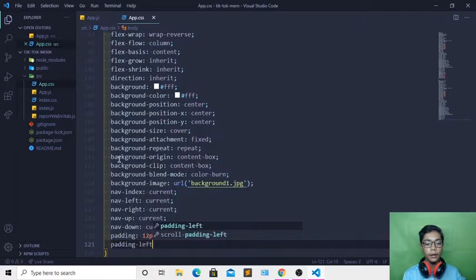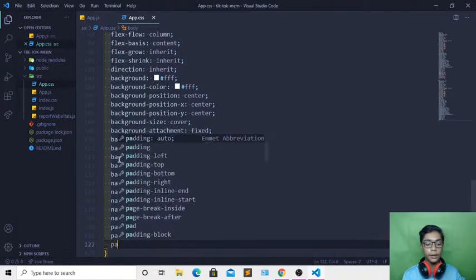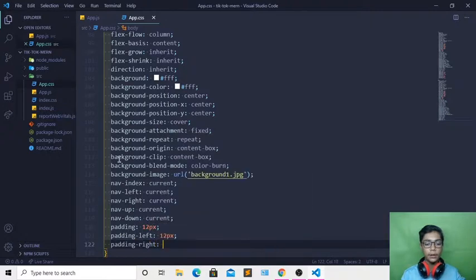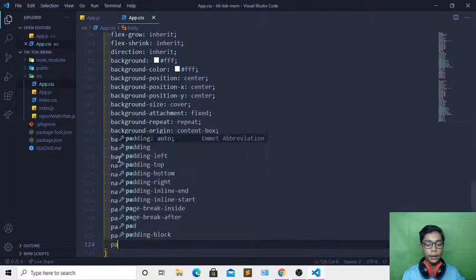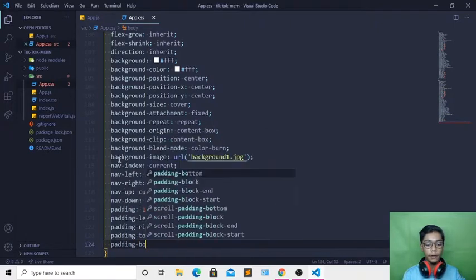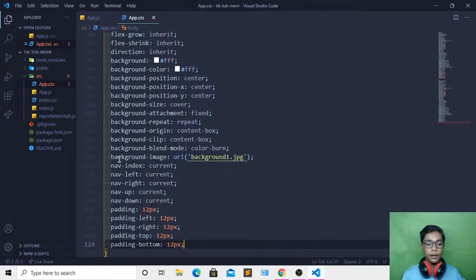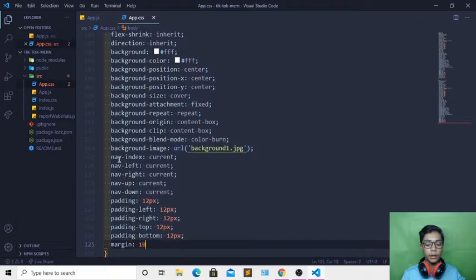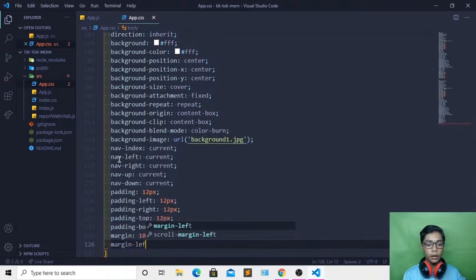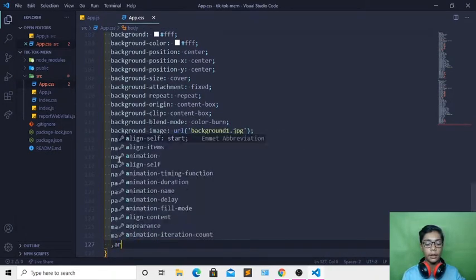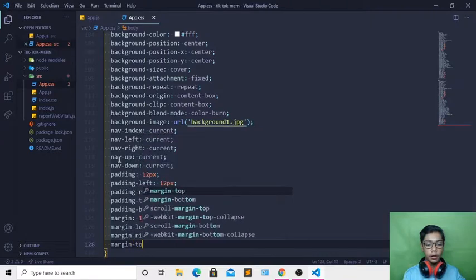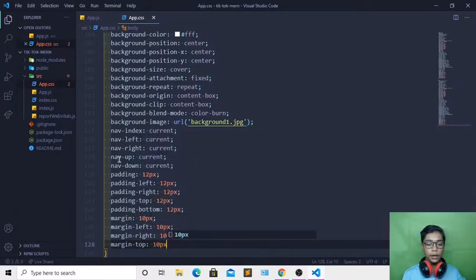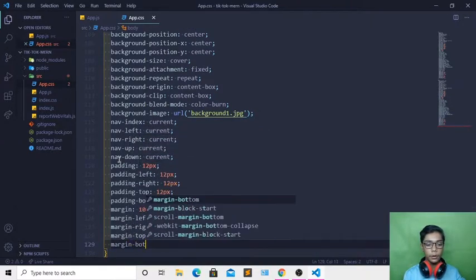create padding left 12 pixel, and I will write padding right, which should be 12 pixel, and create a tag padding top 12 pixel, and I will write padding bottom, which I will set to 12 pixel. Then I will come underneath, create margin 10 pixel, create margin left 10 pixel, and I will write margin right, which should be 10 pixel, and I will write margin top, which should be 10 pixel, and create margin bottom, which should be 10 pixel.